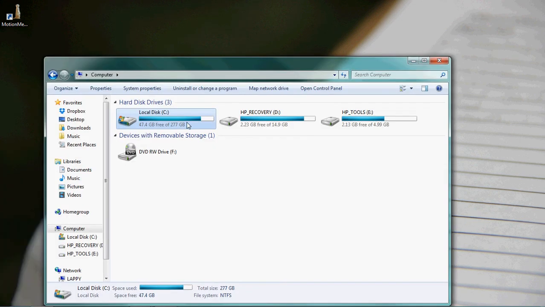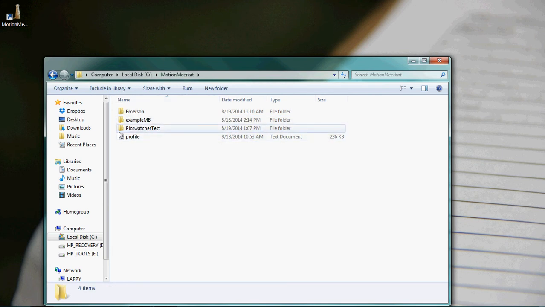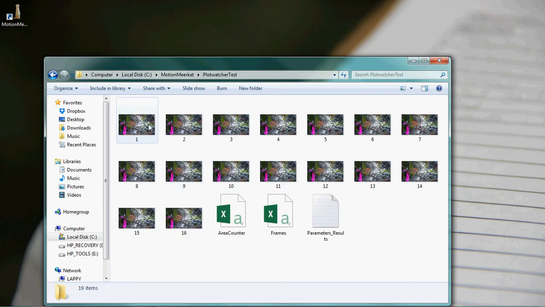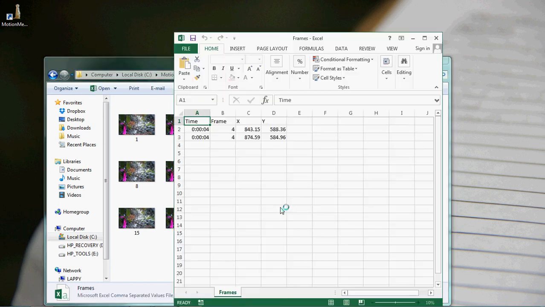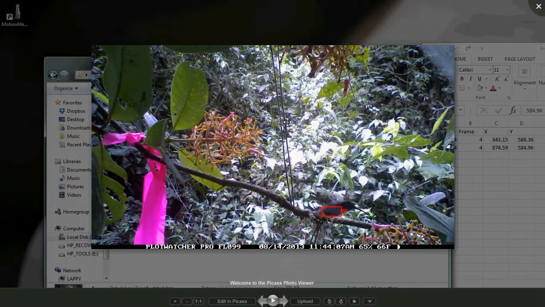So I told MotionMeerkat to save everything under folder C, MotionMeerkat, and it automatically created a named folder for every video. So Plot Watcher Test was the name of the video, and it created a folder. Oh, excuse me, this is from previous runs. There's other ones. Normally it would only return one frame because that's what it told you to do, but I had run it twice here. But we can still see what the frames output looks like, which is what I wanted to show. So only frame number 4 was returned. It would have been just this, frame number 4.